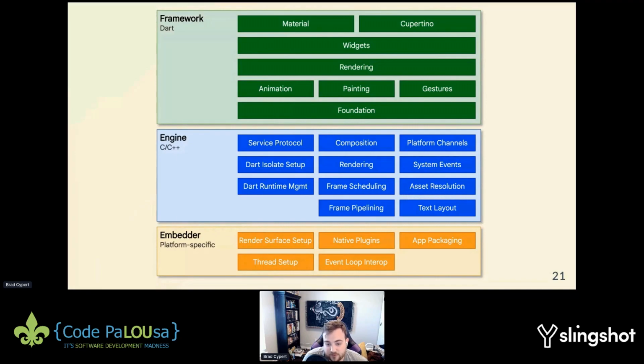And then you have the embedder, which is going to be your platform specific stuff. So the embedder is going to say, if I'm running on JavaScript, give me these things. If I'm running on x64, give me these things. And the biggest thing there probably is your native plugins. So being able to interop with native Swift code or Objective-C or Kotlin or Java or JavaScript, depending on your platform that you're targeting. Like how do you interact with those? Event loop interop. So if you are working on JavaScript, how do you get that interop? That kind of makes things work. And then thread setup as well. So if you're using something that supports multi-threading, making sure that that is set up properly.